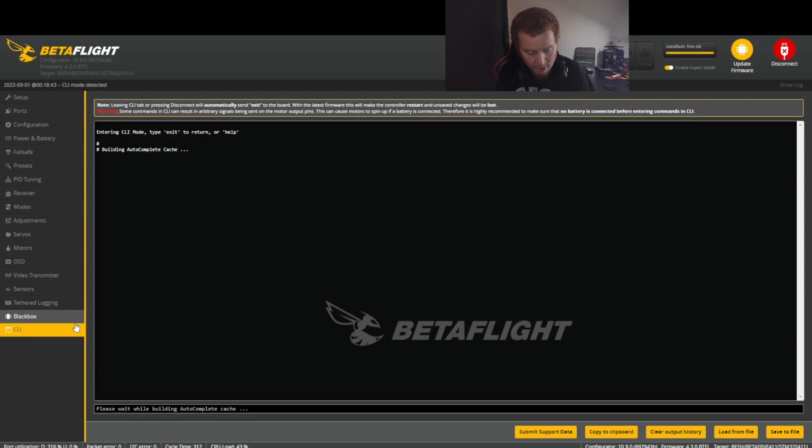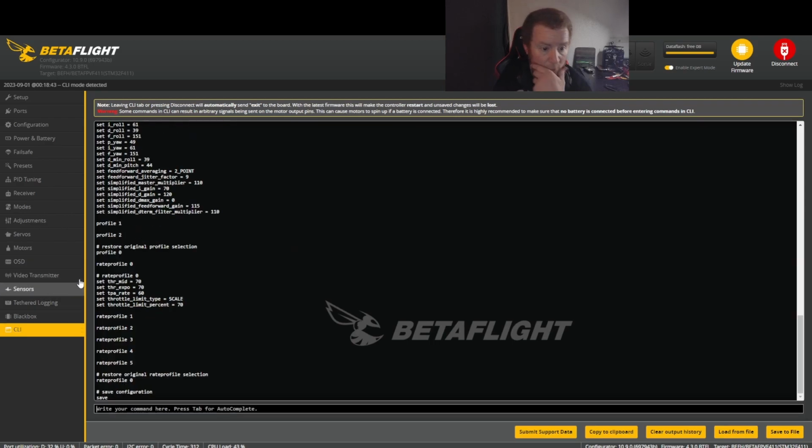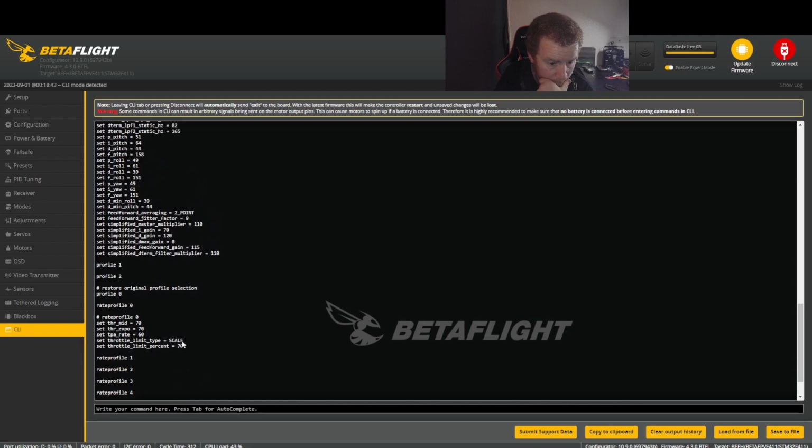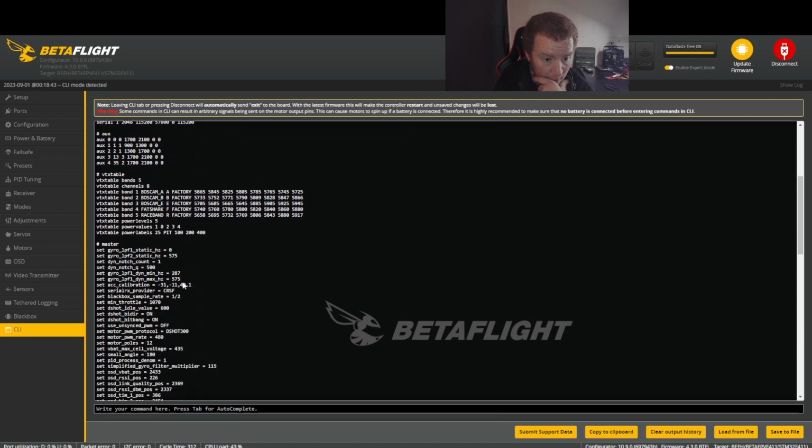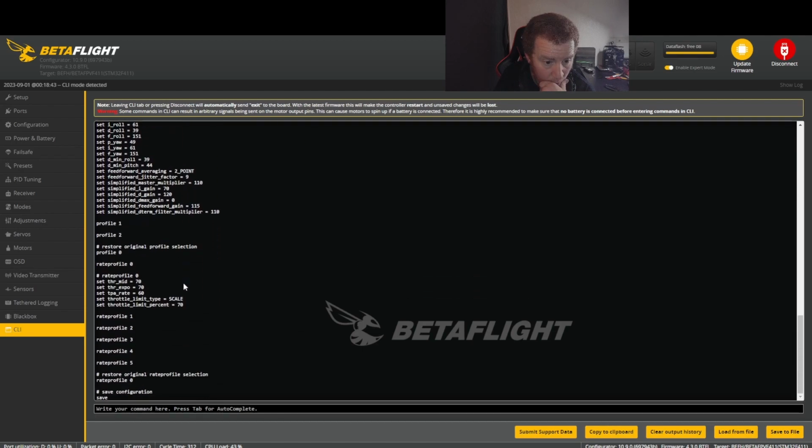Now we're going to see if that actually worked. I forget where it's at here. So we actually did it. Right here, we just set the throttle limit type to scale, and we set it to 70%.